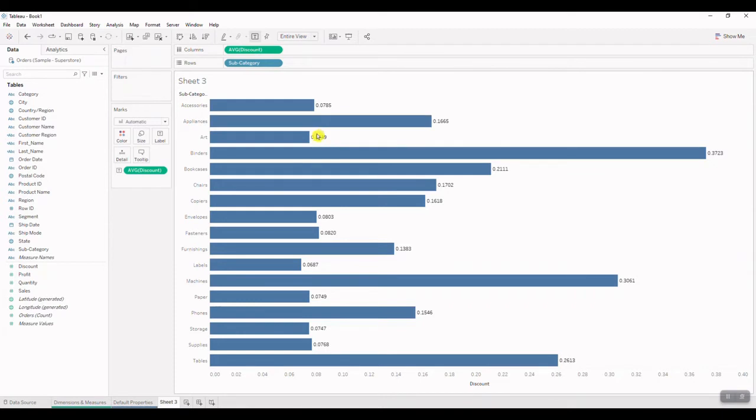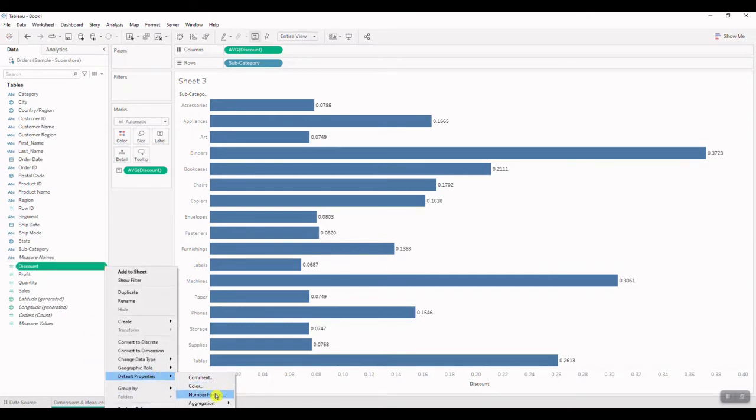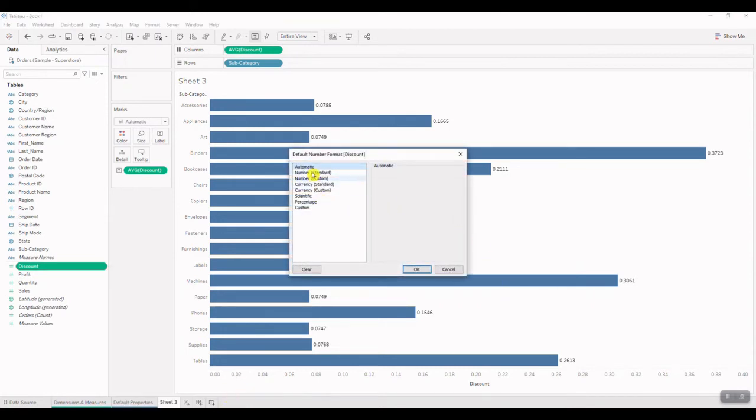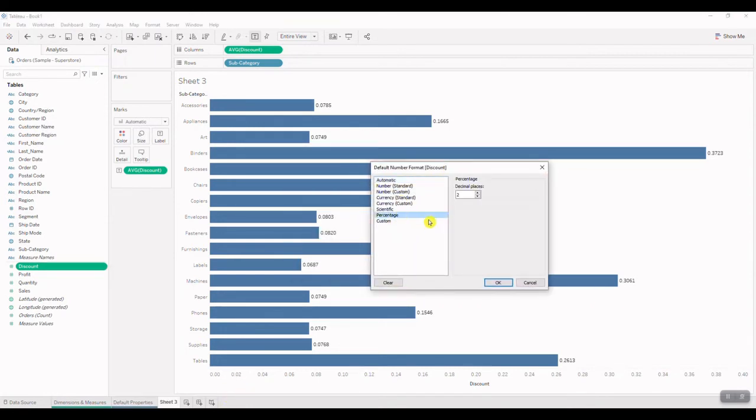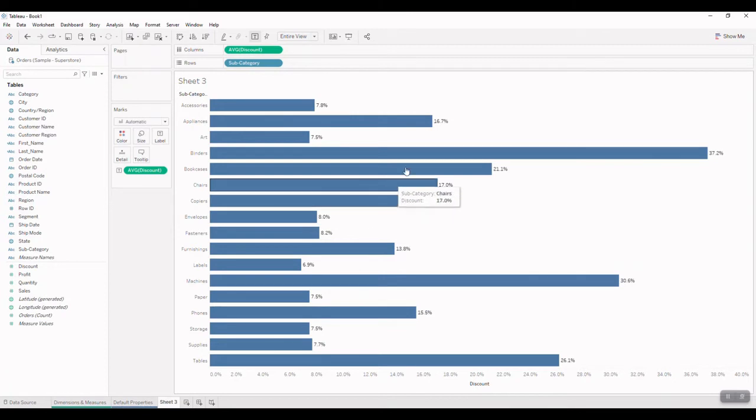You may notice that the values that we're looking at are actually displayed as a decimal, and in this case we want them to show up as a percentage. So we need to change another default property, which allows us to specify the number format that we want to see for our values. So in this case, we're going to navigate over to Discount, Default Properties. Now we're looking at the number format. There's a couple of different formatting options, and the one that we're interested in is the percentage. So for the percentage, we are going to specify the number of decimal places, which is 1. We'll click OK. And now we can see that our values have updated to show up as a percentage with 1 decimal place.